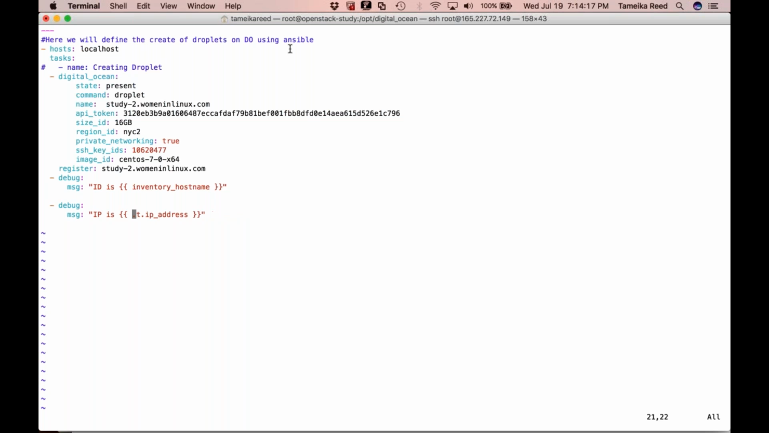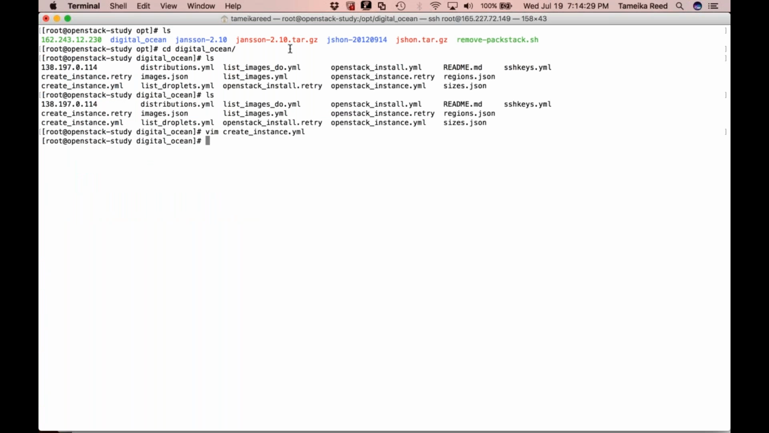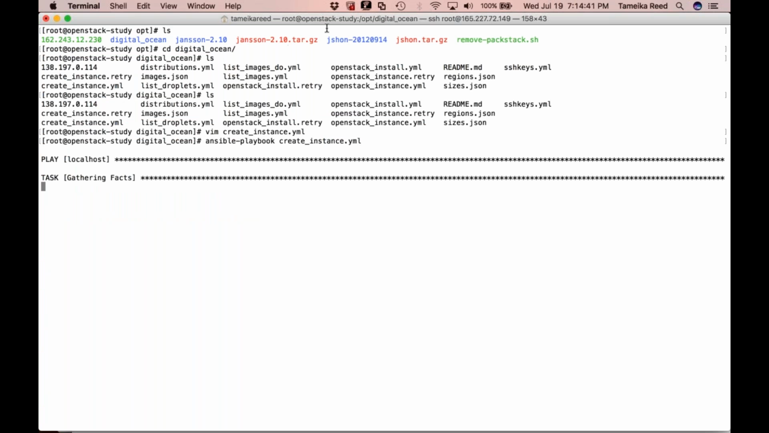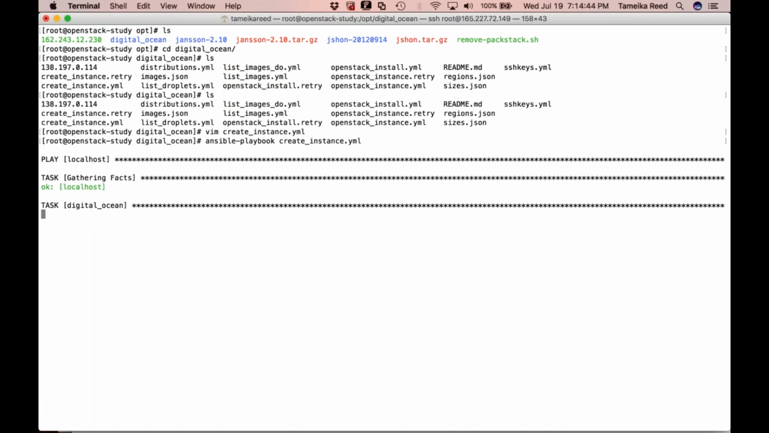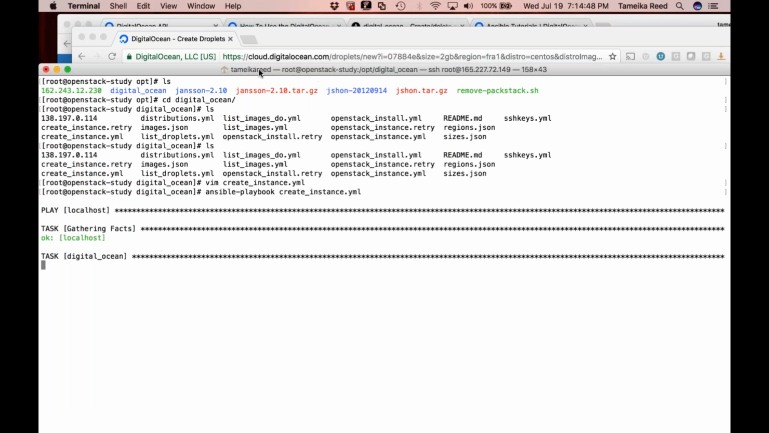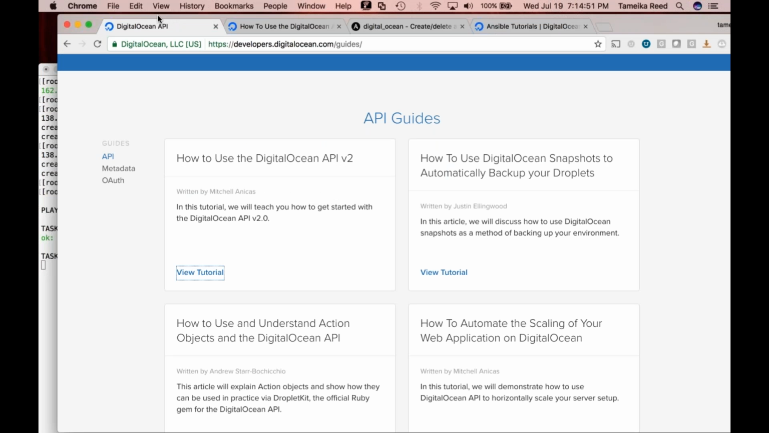Let me see if this one will work. Study dash two, droplet IP address. Okay. So now I'm just going to do an Ansible playbook, and I'm going to create YAML, create instance YAML. All right, it's going to go through, it's going to gather facts, it's going to do its thing. Let me pull back up my screen here.